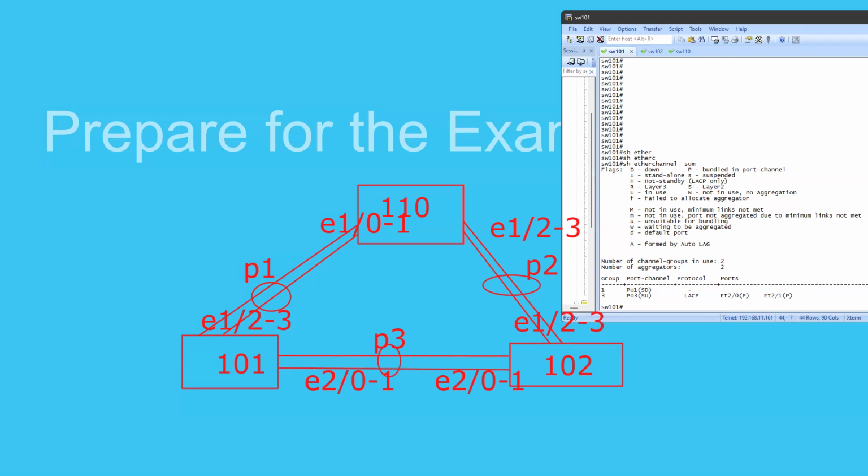You can see the diagram as well. Yeah, 20 and 21, they are bundled together. And what type of port channel is this? This is LACP. Port channel 3 is LACP. Port channel 1 is not defined.